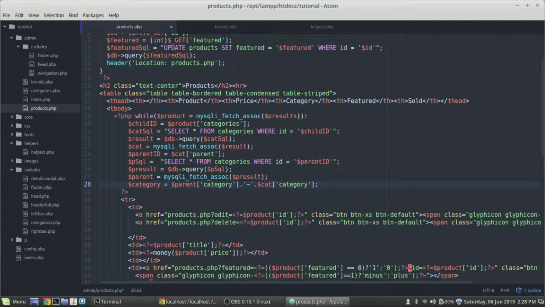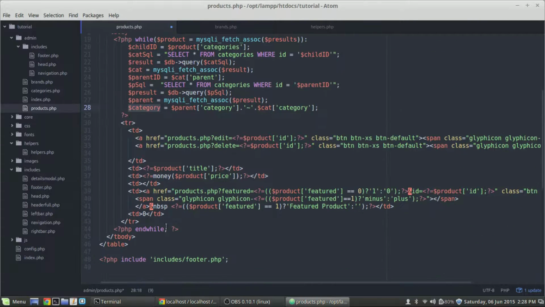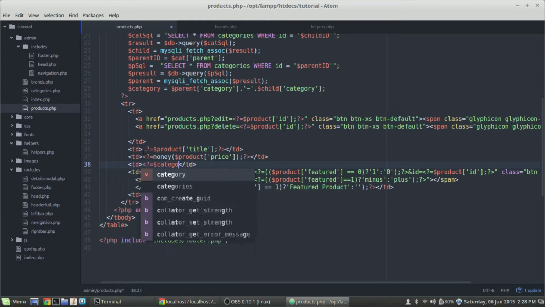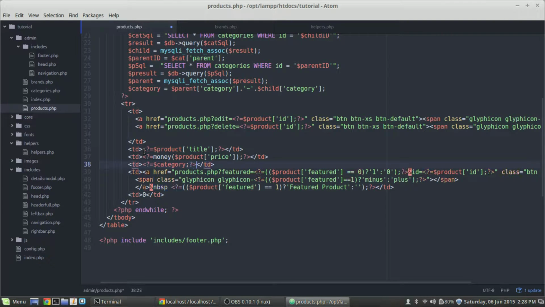So now we have category, this category string here, which is the parent, tilde, and then the child. So actually it makes more sense to just call this, instead of cat, we'll call that child, and then we'll call it child right here. Okay, so now inside of here, all we have to do is echo. We just need to echo out category.